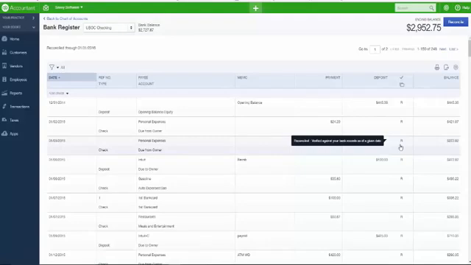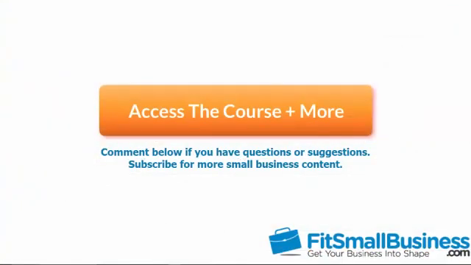You can edit the account if you need to. If you categorize something as meals and entertainment and it should have been office supplies, that's fine, but you do not want to make any changes to the date or the amount. If you do, it can cause your financial statements to be inaccurate and you will no longer be in balance with your bank. That wraps up the lesson on how to reconcile your bank accounts in QuickBooks Online.